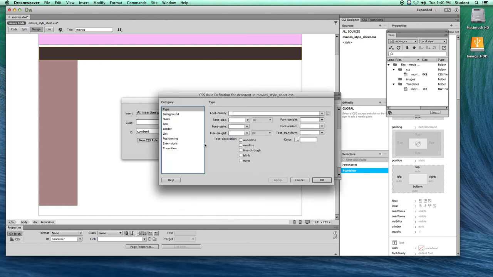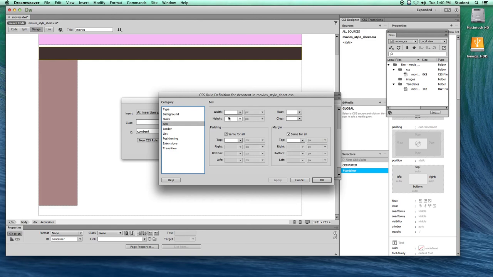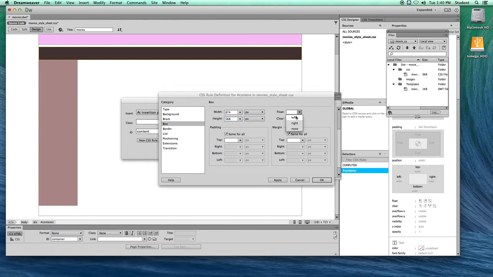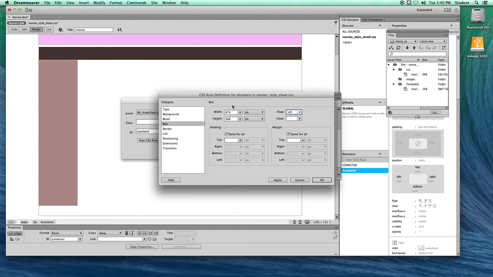Say OK. For the box, I'm going to define this width. I already have a width of 150 for the side. I'm going to do a width of 874 and a height of 568. Even though this is on the right side, I can float it left. That way I'll align it up right with the aside box.